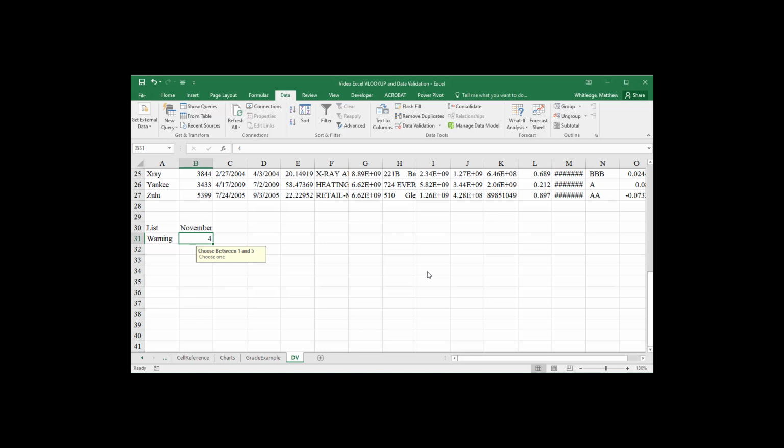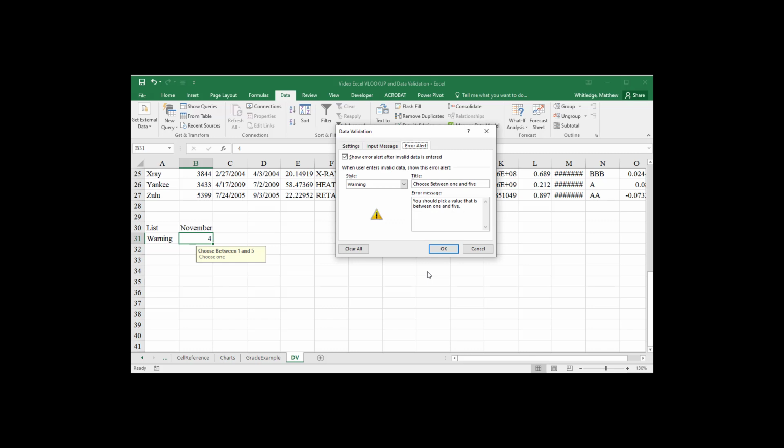Next thing I'm going to do is edit this from a warning to a stop option. So again, I'm going to select our data tab by pressing Alt and then going up to the data tab, V for data validation, and then data validation. And for our error alert, I'm going to choose a different style. I'm going to make that a stop rather than a warning.